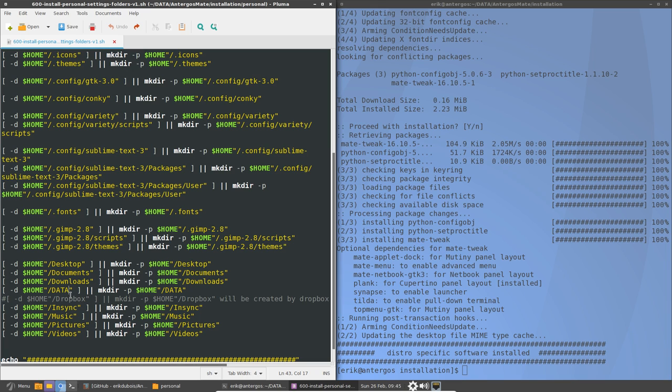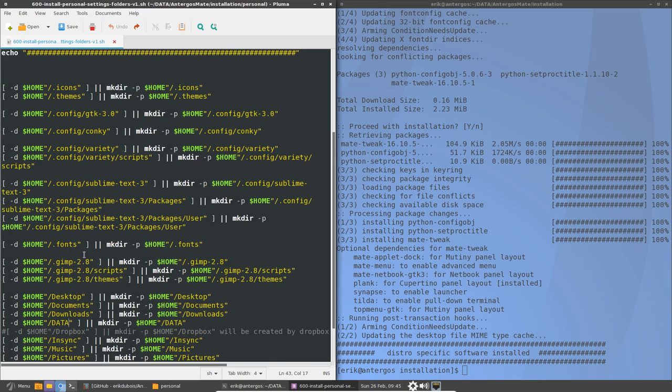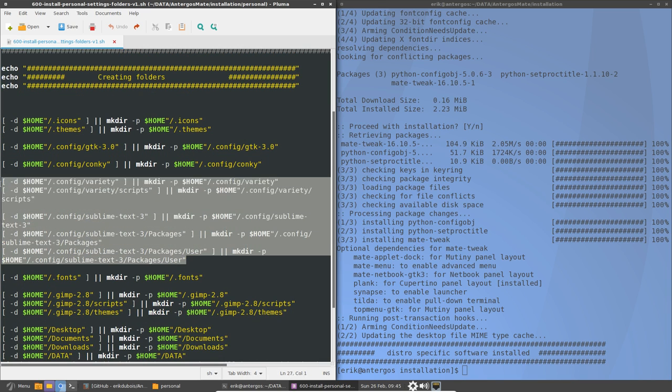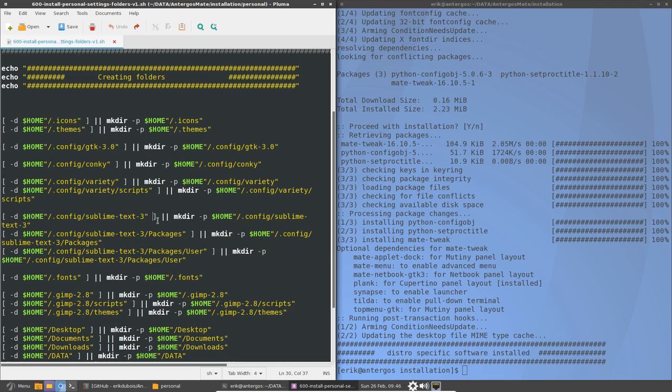So that's normal. But some of them, like these ones here, will be created once you install Variety, once you install Sublime Text. But I want to copy paste my personal settings to those files that do not exist yet. So once I run Sublime Text, it will make all these folders and put in some files. But I want to put the configuration files before the program has been run, when the directories have not been created yet. So that's how I fix it.